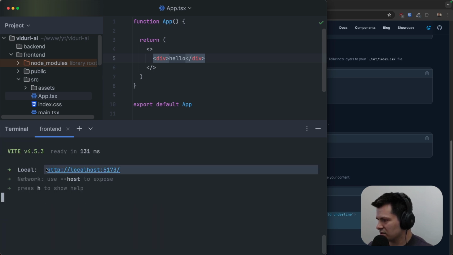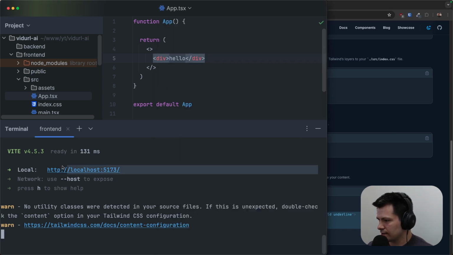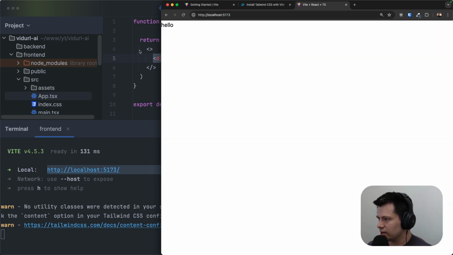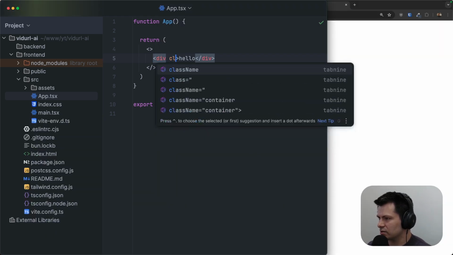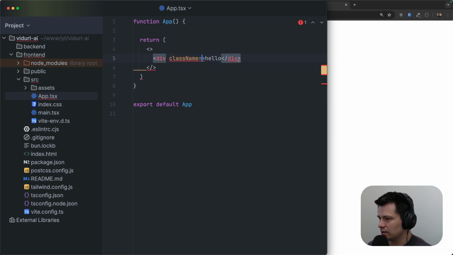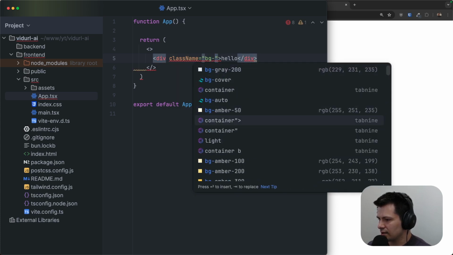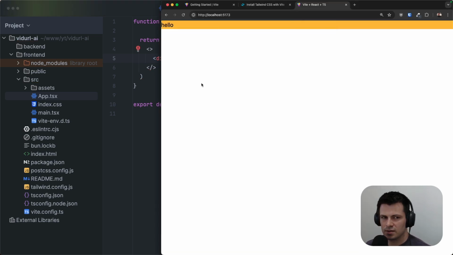So we have this frontend with this port. Let's try to open it. So I will select this and let me copy this, and let's open it here. And we have hello. Let's hide this terminal and let's see if our Tailwind works. So let's do background and let's do maybe this. Yeah, it works.